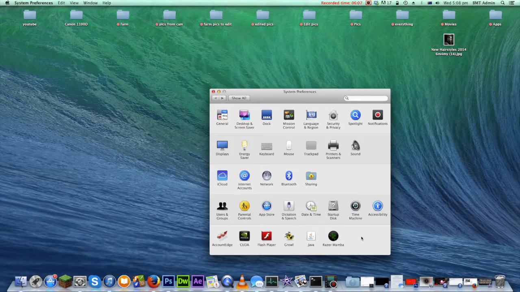Account Edge, all of this is just add-ons and stuff that you won't have if you've got a new computer. So yeah, that's the system preferences. And next up is web browsing.